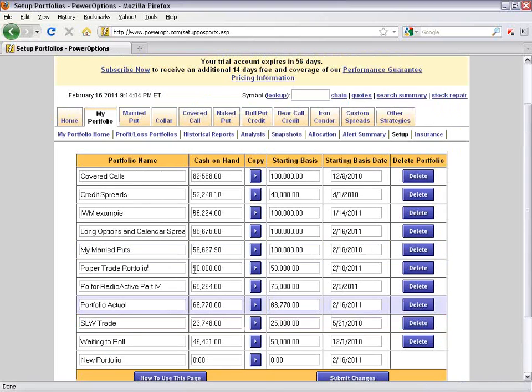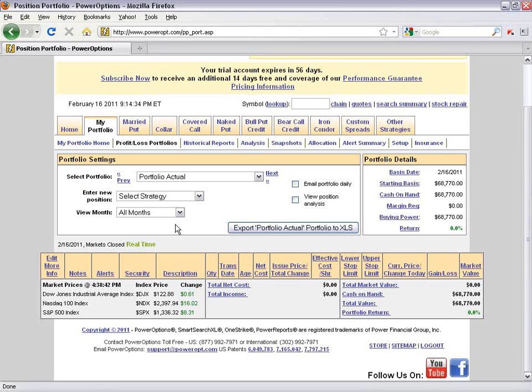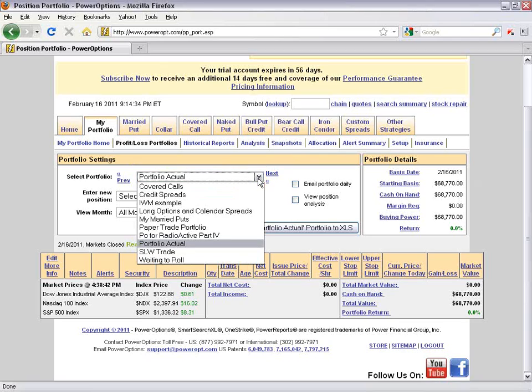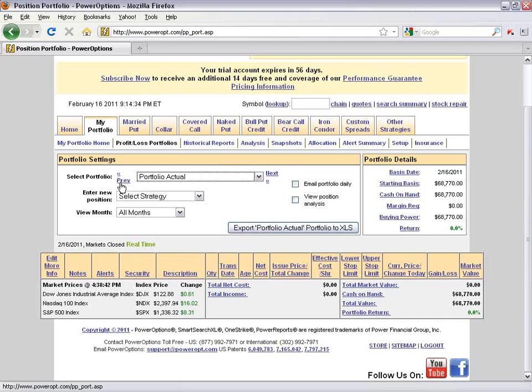Well, to do that, your open positions, the positions you have that are still open, are tracked in the Profit and Loss portfolios. So let's go ahead and click on Profit and Loss portfolios. And this linked us to the last portfolio we created. So up at the top, you see here that I have Portfolio Actual. I can toggle between my other portfolios very quickly. I'll just use the drop-down menu, and I could select to go to Paper Trade Portfolio or PO for Radioactive Trades Part 4. Or I could simply click Next or Previous to scroll through them alphabetically of the portfolios I've created.